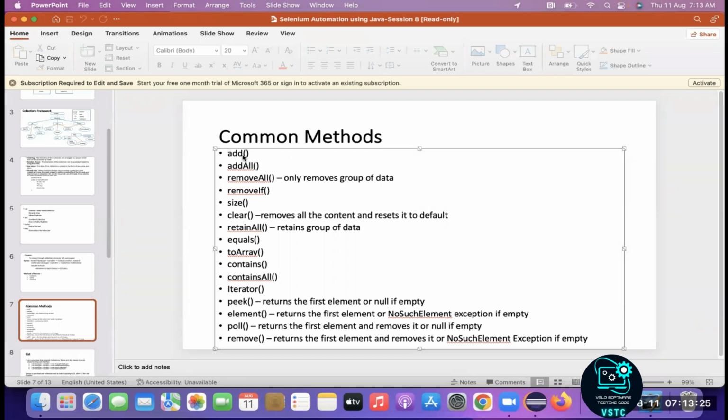Add is to add a particular element to the collection. Add all means add all the elements whichever we are giving to a particular collection. So add and add all will help us in adding the elements to a collection. Add will add only one element at a time, whereas add all can help us to add a group of elements to a collection. So we can add one element to the collection, or we can add a group of elements to a collection using this add and add all.